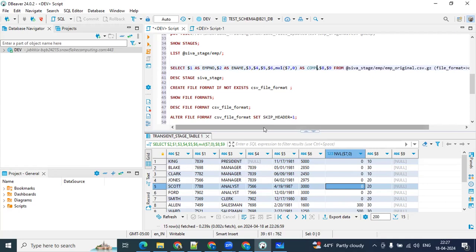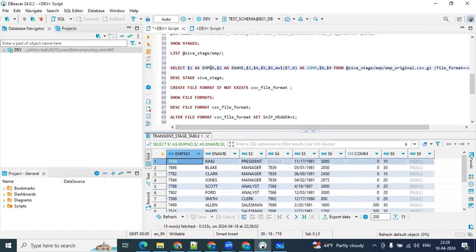You can happily mention like this. Now let me execute this command, guys. Here in the output you can see employee number, E name and commission. You can mention the other columns as well, no problem. That means in the stage you can mention the alias names as well. Am I making sense?